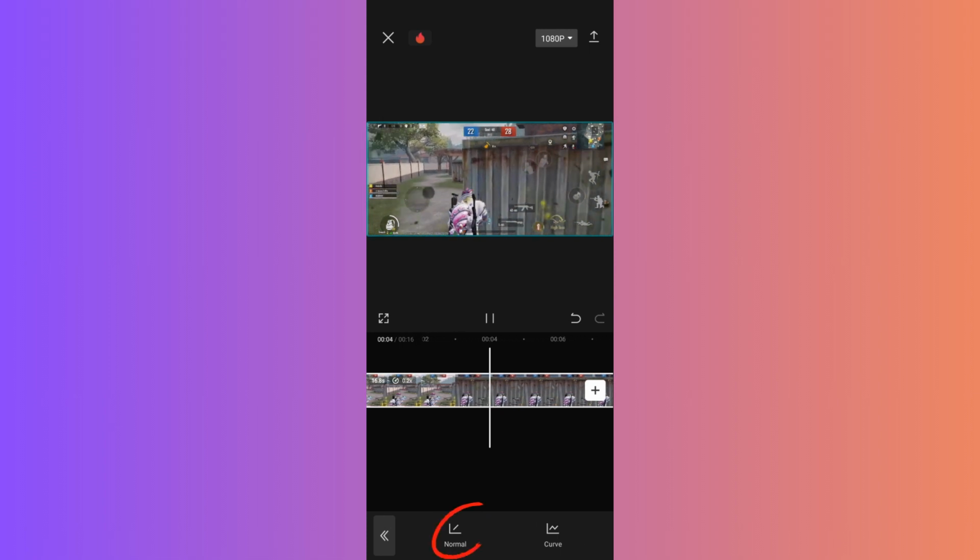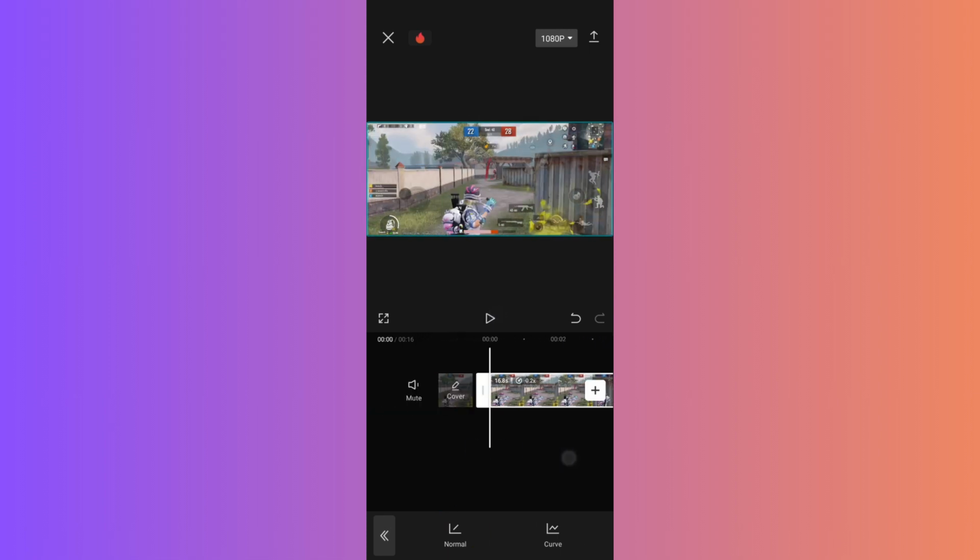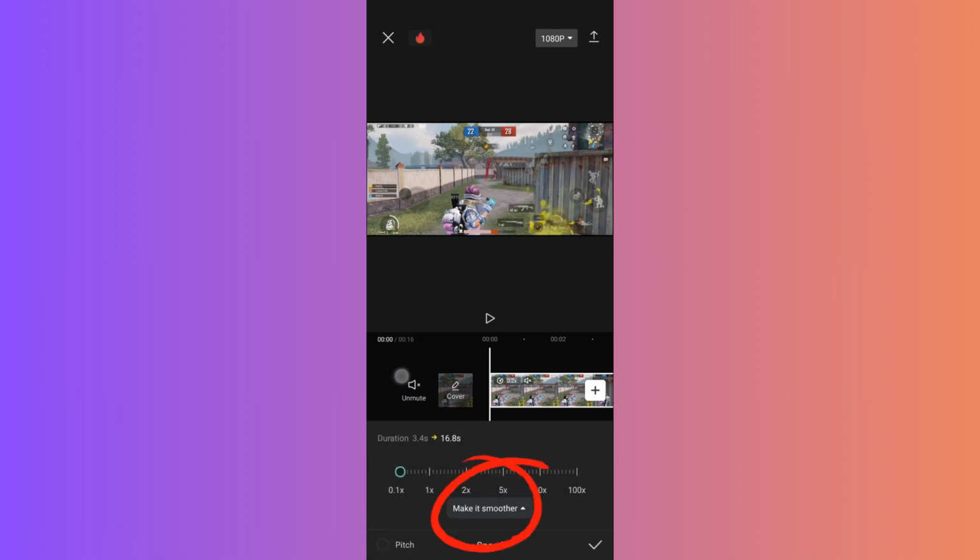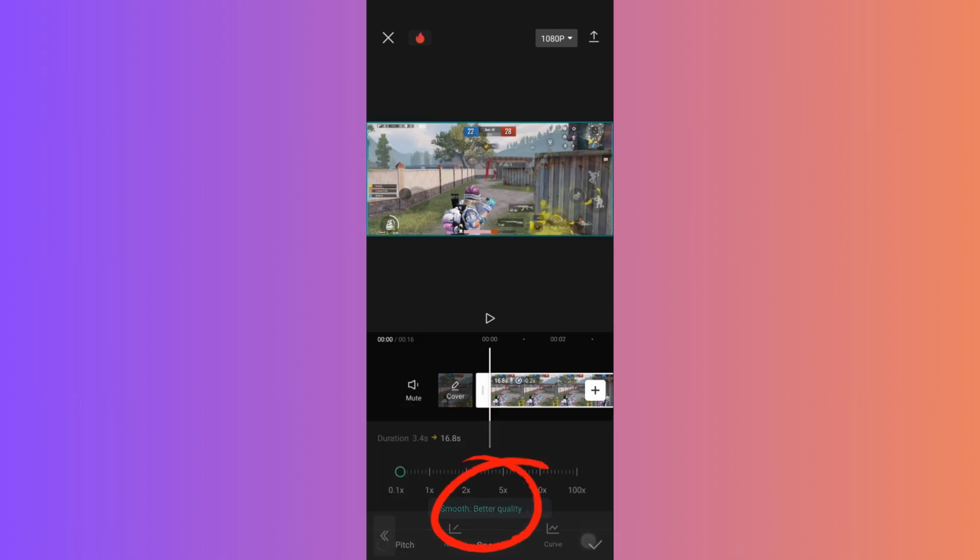For better quality, tap Normal again. Underneath, select Better Quality. This ensures a smoother slow motion process. Wait for CapCut to process the changes. And that's it. Your video is now slowed down to 0.2 with improved quality.